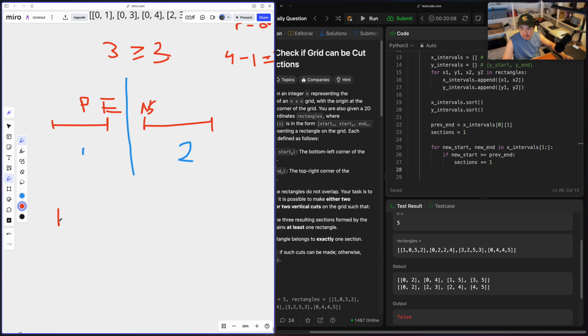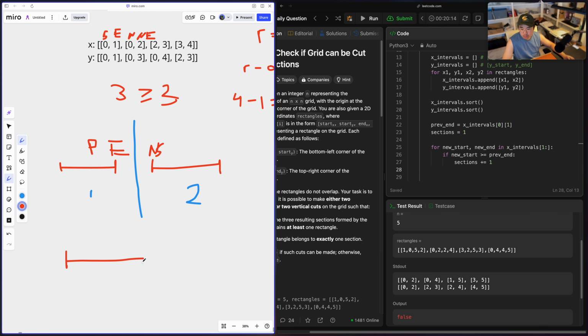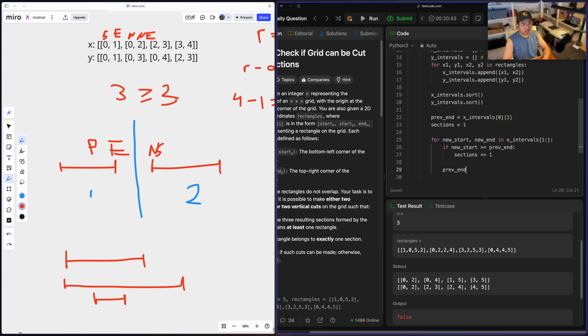So what happens if the interval looks something like this, where our new start is not greater than or equal to new n? We just don't have the same section, but maybe the interval was even shorter here. We just need to update our previous n to be the max. So it's either that or it's this, right? Because we don't know. So we just need our previous n to be the max of itself or the new end.